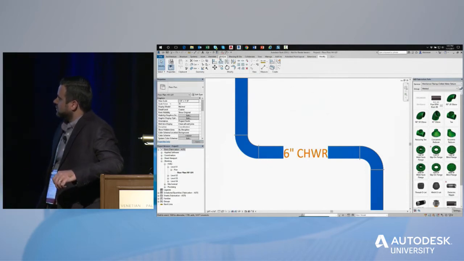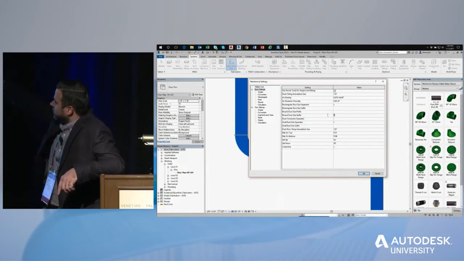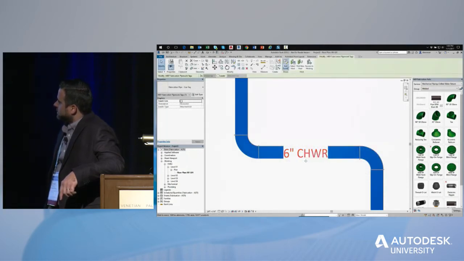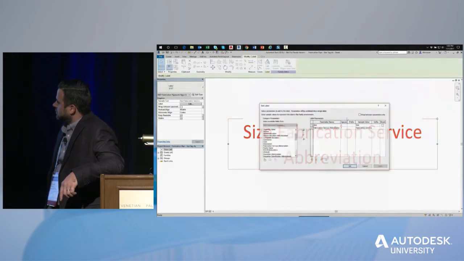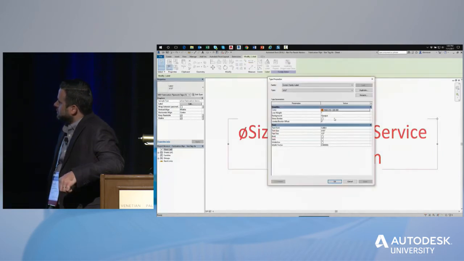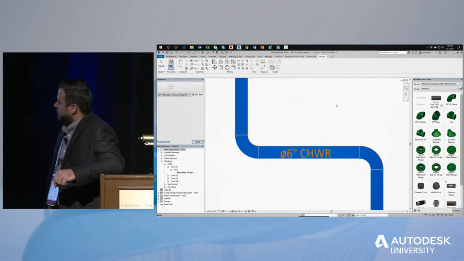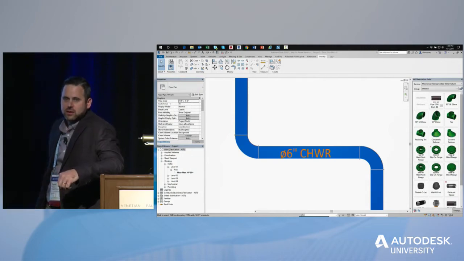So you can customize annotation in Revit a lot more freely. What I'm doing here is grabbing the diameter symbol from the settings and putting it in my size tag, in the prefix. Click OK. Load it in the project. Take the mask off. Overwrite. So now I have my diameter, the size, and the service abbreviation in one tag. Having those pre-set up obviously increases efficiency.